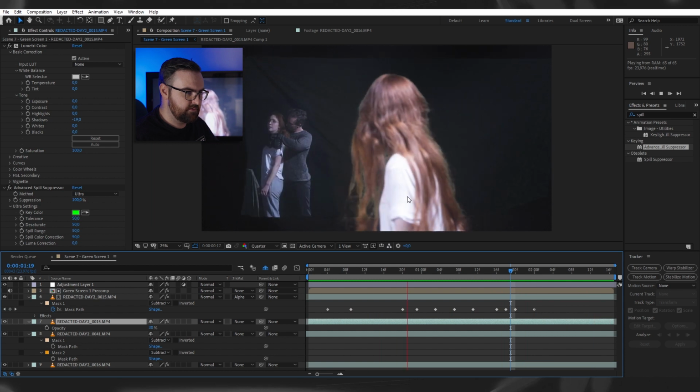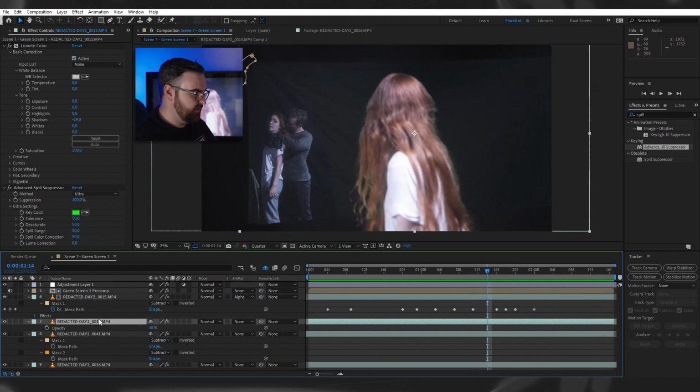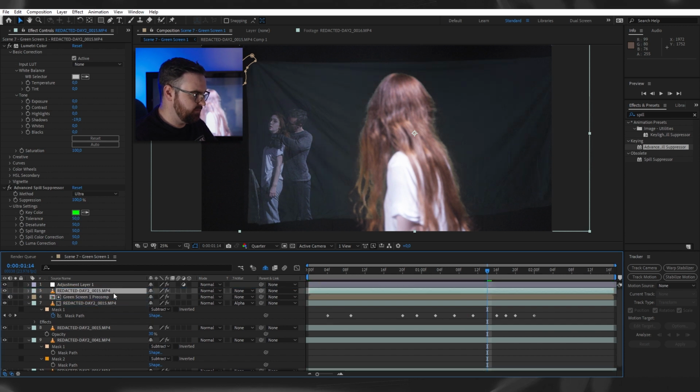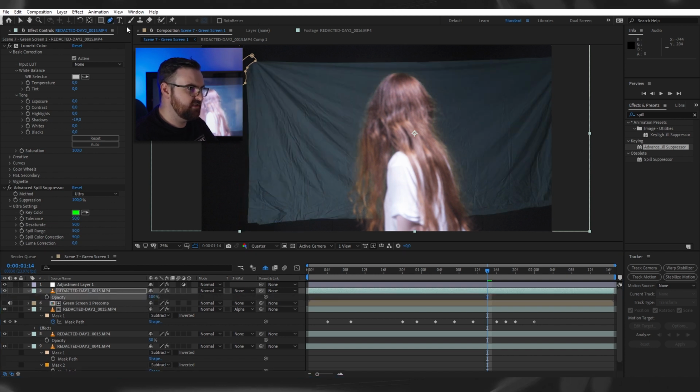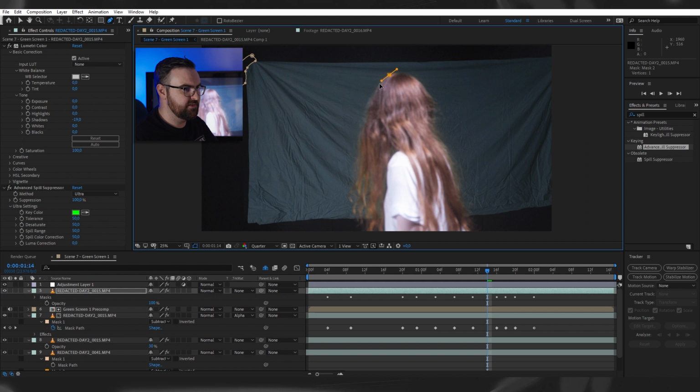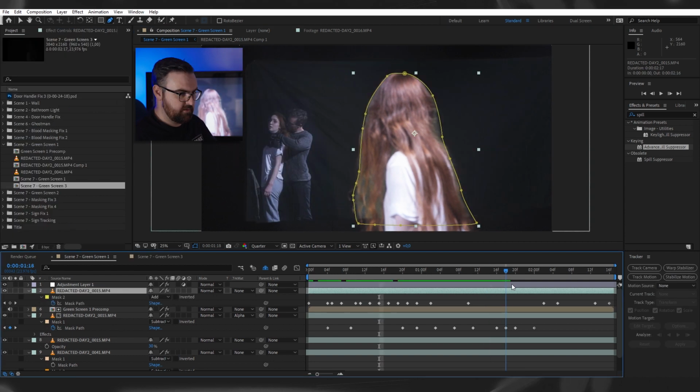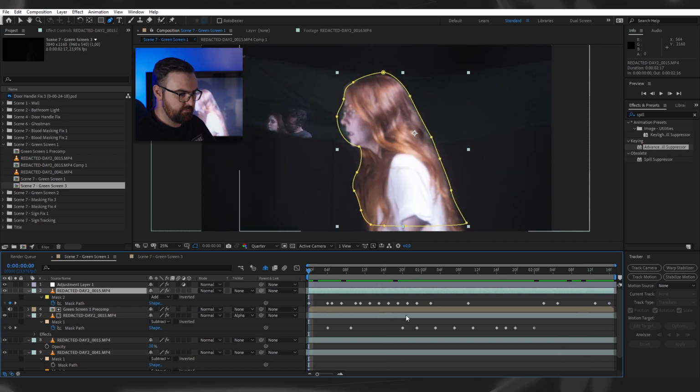So after I figured that out, now I can deal with this hair, because that just looks terrible. And what I ended up doing is just duplicating this original layer, putting it on top, bringing that opacity all the way back up, and then literally just rotoscoping the hair. This took a really long time. And yeah, you can see it's still not perfect. And yeah, there you go. That's how I did it.